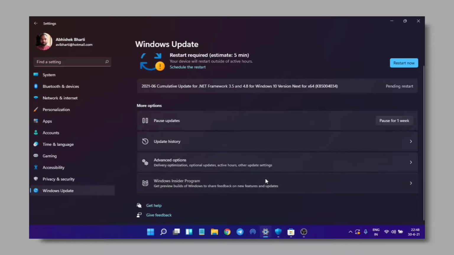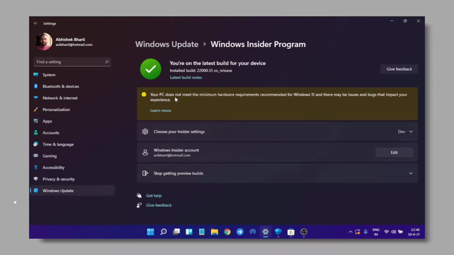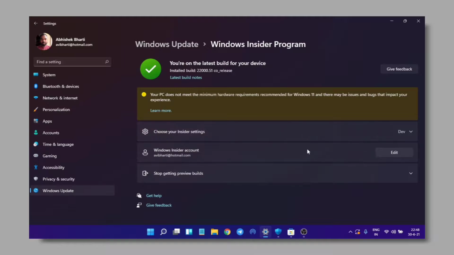If you go into the Windows Insider program from where I have installed this update, you can see that it says your PC does not meet the minimum hardware requirements recommended for Windows 11. So in spite of that, I was able to install this on my PC. So that's really cool. Actually, they are just telling you that it does not meet the requirements, but you can still go ahead and download the update. So I think that's what it means.